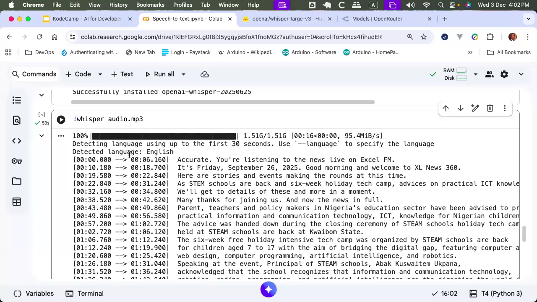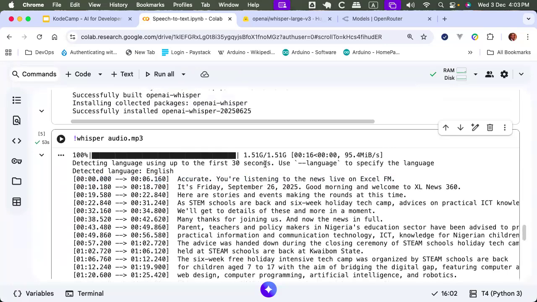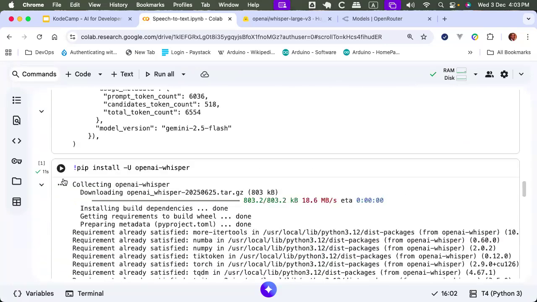After it has finished downloading, it then uses that model to run inference. And you can see it runs the inference. The interesting thing is that Whisper, as it's running the inference, is also giving you the timestamp in the audio file where it is getting all of that. So let's now compare what Whisper did with what Gemini did.